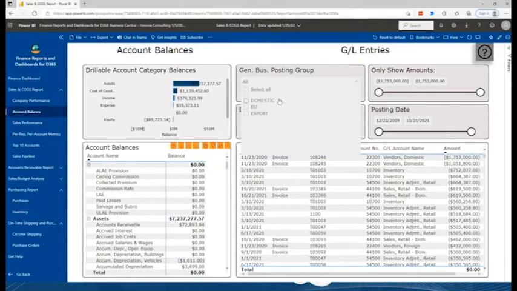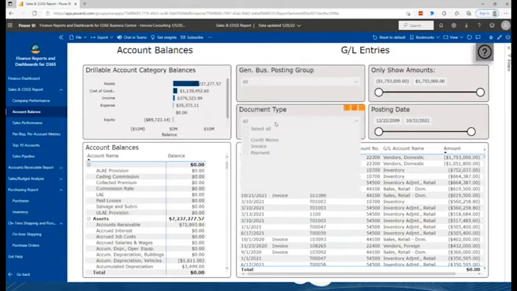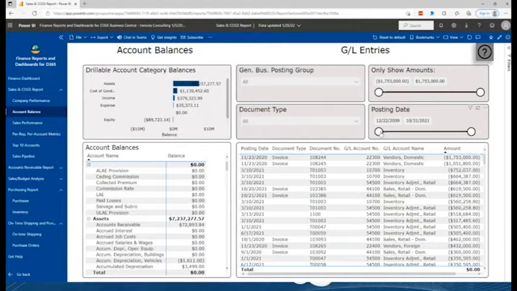We've got a few different slicers up here. You can do general business groups. We can do document types. We can choose to only see invoices, that kind of thing. We can decide to only look at entries within a certain posting date range, or only entries within a certain dollar amount. So all kinds of drill through and honing in on different data that's important to you. As you're analyzing your accounts, you can see what's going into that on the other side.